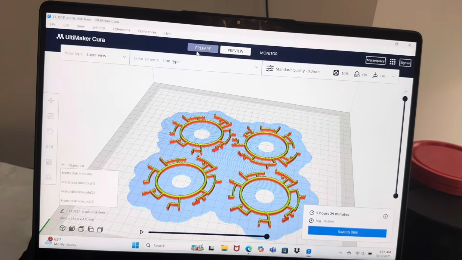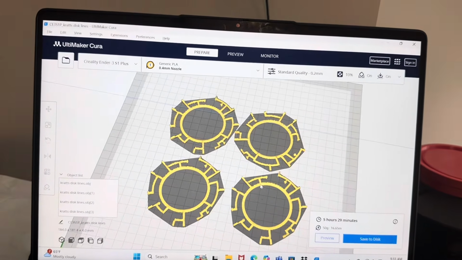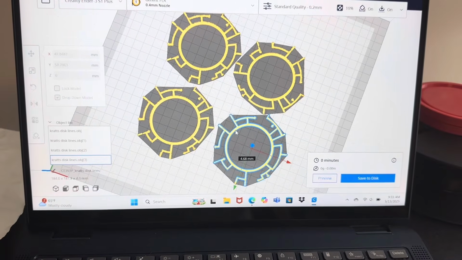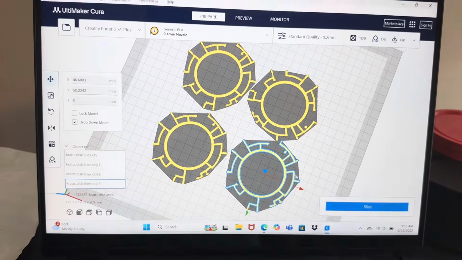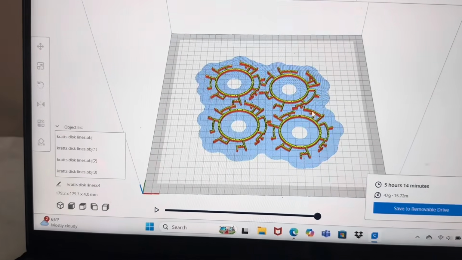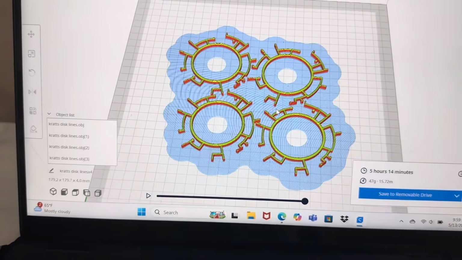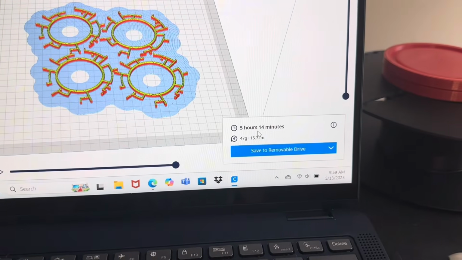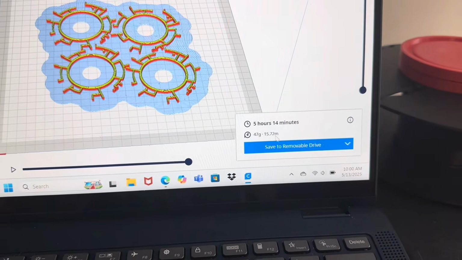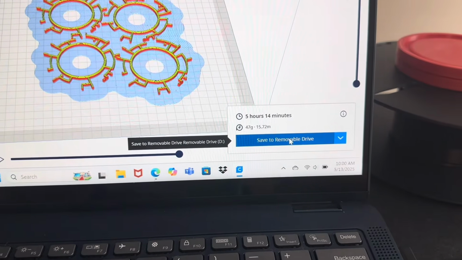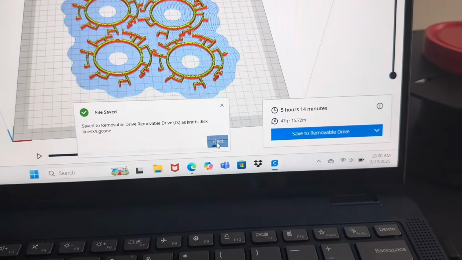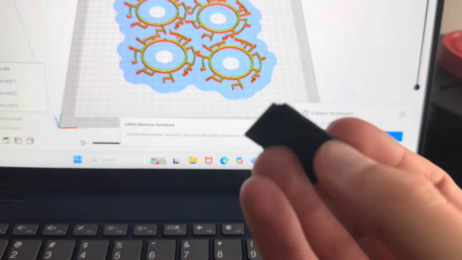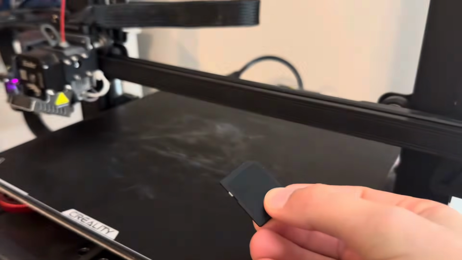So we're going to go back to prepare. Then we'll hit this and slide it this way just a little bit. Try not to overlap anything. Okay, I did a little bit more orienting just to be sure that I was getting the most efficiency out of the print. So now it's telling me it's going to take a little over 5 hours and about 47 grams of filament. So we save to removable drive, and we hit eject, and then we can remove this right here. And now that file is on here, and I can put this into the printer.